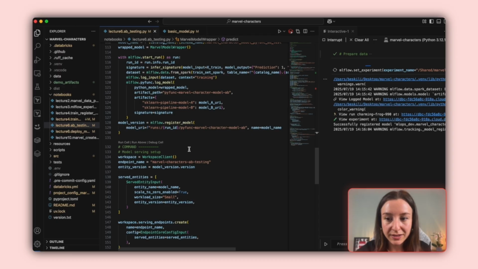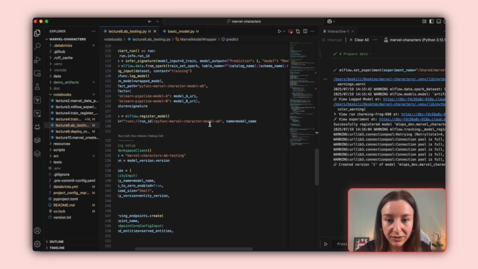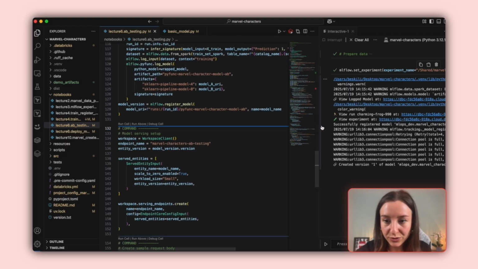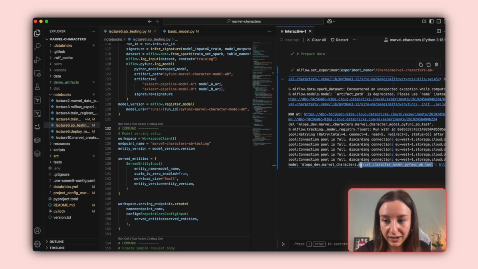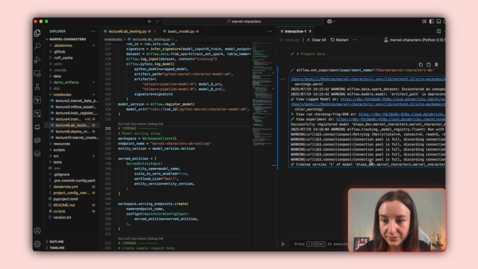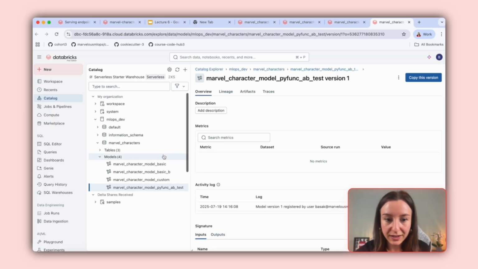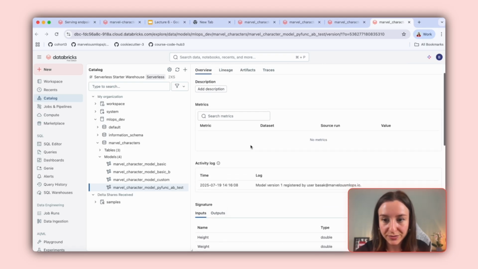Once this experiment is completed, we will create a new model and a new model version for the given model name, PyFunc Marvel Character Model AB. Here we see in the outputs that we just created version 1 for model Marvel Characters model PyFunc AB test. Let's click this and see in the UI. There you go. In my Marvel Character Schema model section, I just created a new model for A/B testing and a new version.